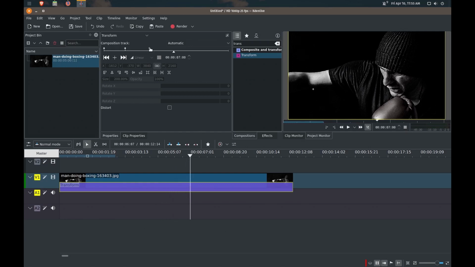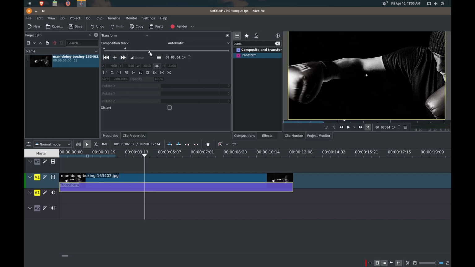Now, if you need to make edits on your keyframe, there's easy ways to navigate back. You can go to previous keyframe, you can remove it, you can add a new one, you can make adjustments.